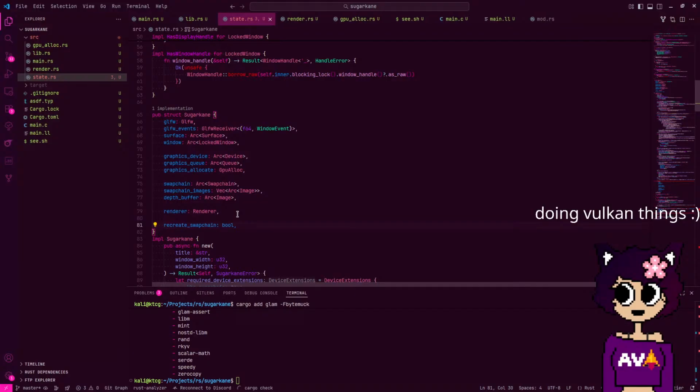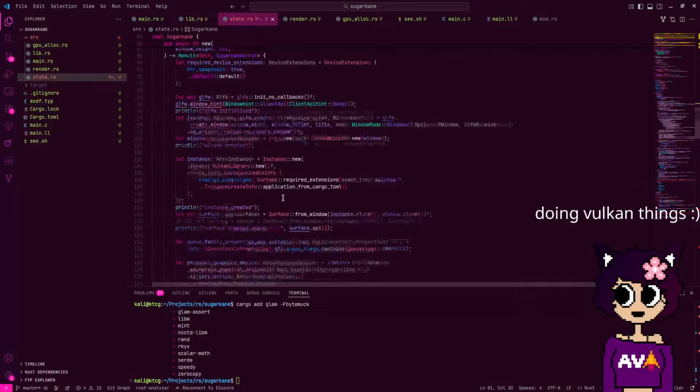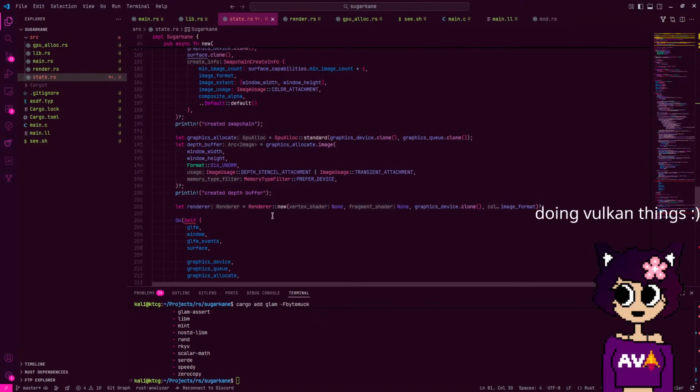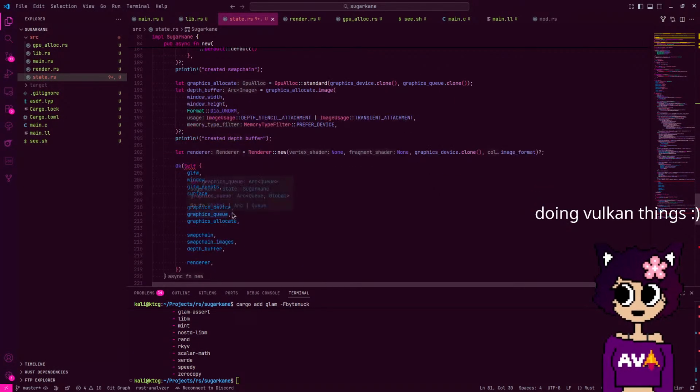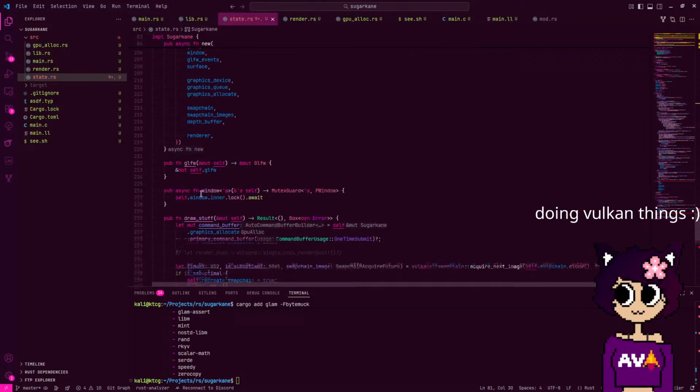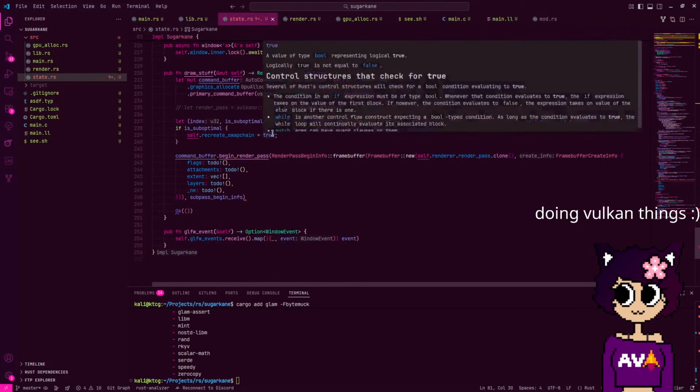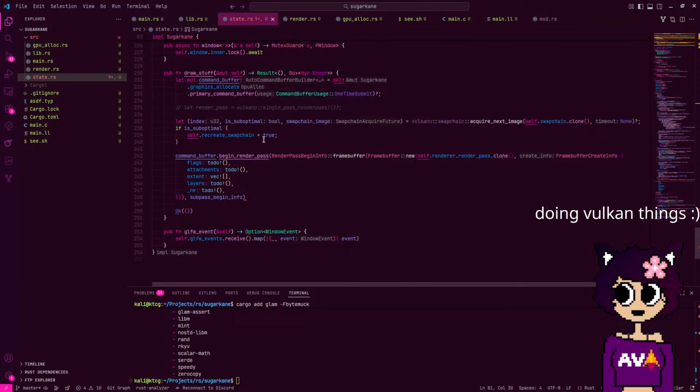There's a few ways we can go about recreating the swap chain, and I think that's a cool thing that Vulkan does. You could just recreate on the next frame. You can do an early return. There might be a visual artifact when you resize the window or have a suboptimal swap chain. It's usable though.